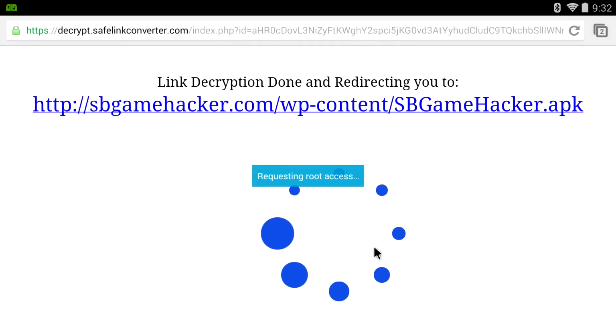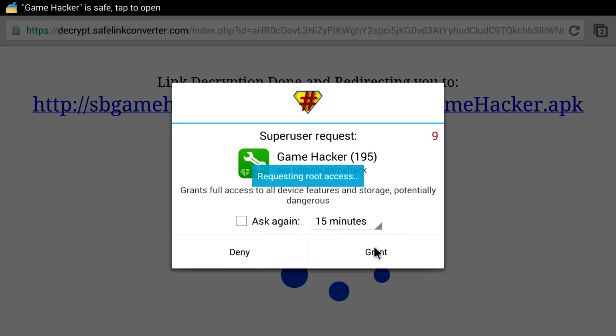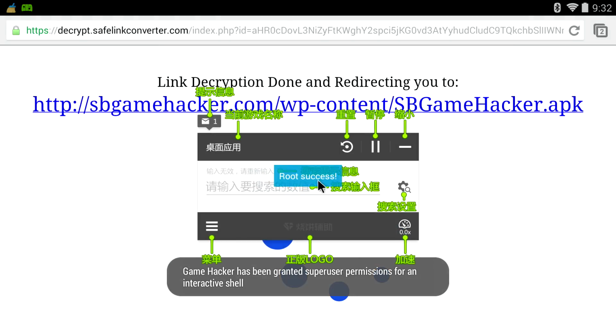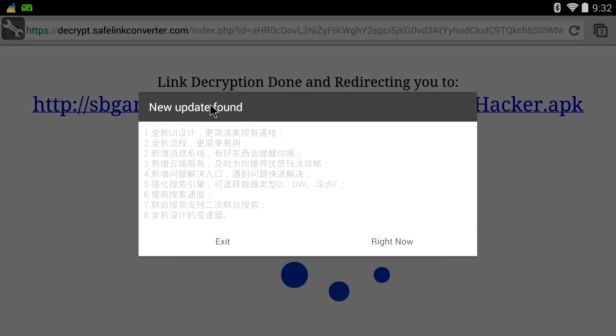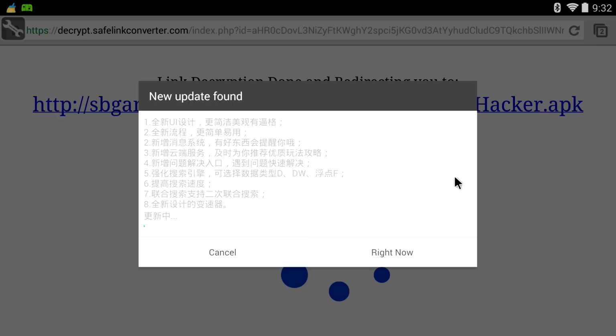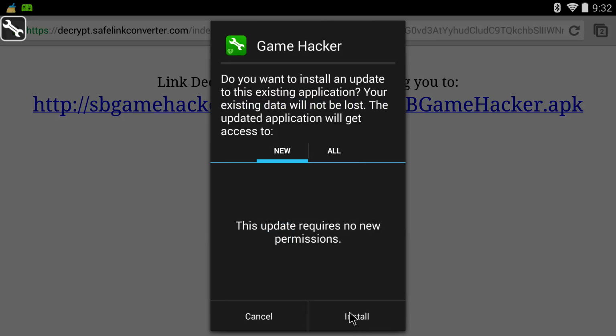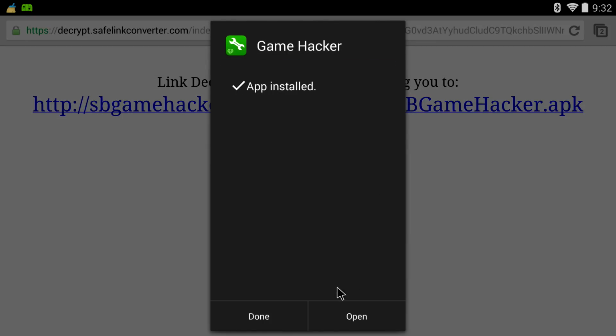Here's the tricky part and exactly why I'm making this video. It's going to pop up for root access. If you don't get this pop-up, then you are not rooted. So in here, it's going to say new update found, or it might. If it does, just click right now. And then a little loading bar will pop up. It's not in English, so it's a little bit hard to understand. This process does not take long. It is a small file. Unless you're using really slow Wi-Fi, then you shouldn't have an issue. Now it's going to say install.